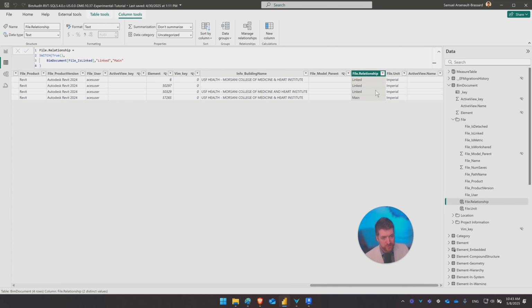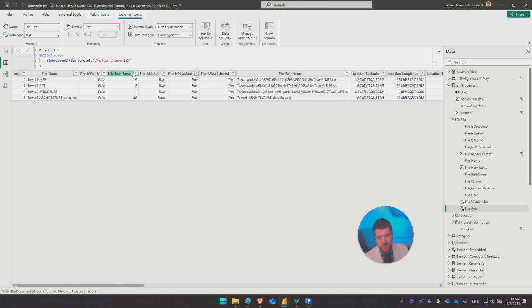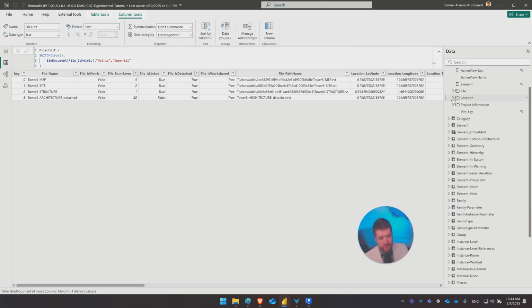This is the calculated column. We talked about it earlier. It's just a friendlier version of where the file came from. And actually, this is a friendlier version of the file unit compared to file is metric. So as you can see, we've already done a bit of work to make things a lot friendlier in terms of the data. Okay, let's move on to location.